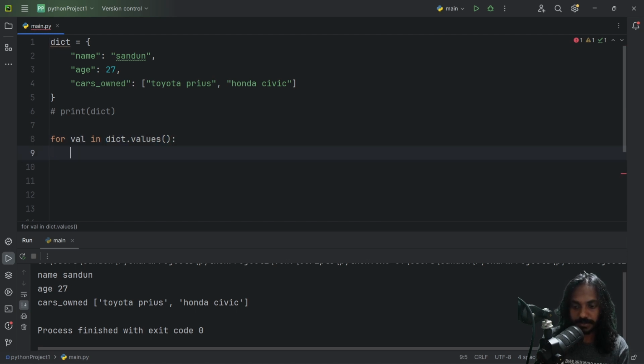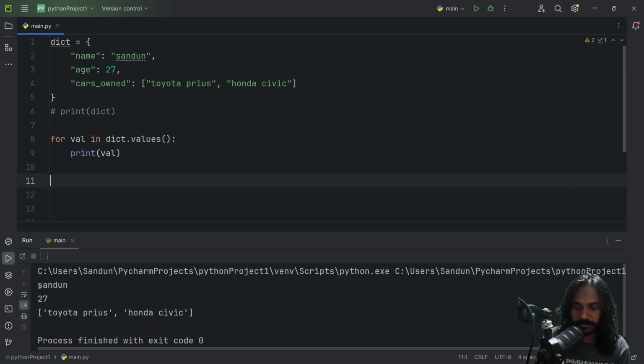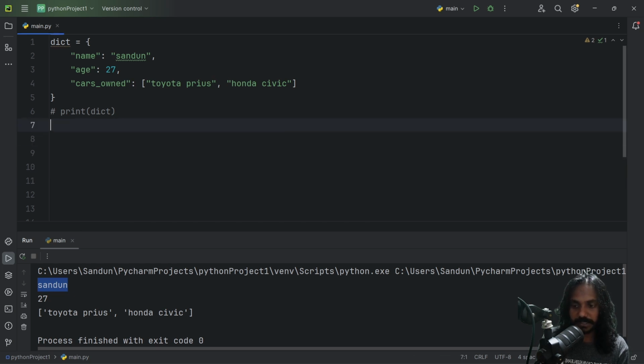I will show you that later as well. Let's print the value. This time we are not going to get the keys. This way we iterate through all the values, and as expected we get the same results, but this will be a list. Of course, we can directly get that list without iterating as well, I think.